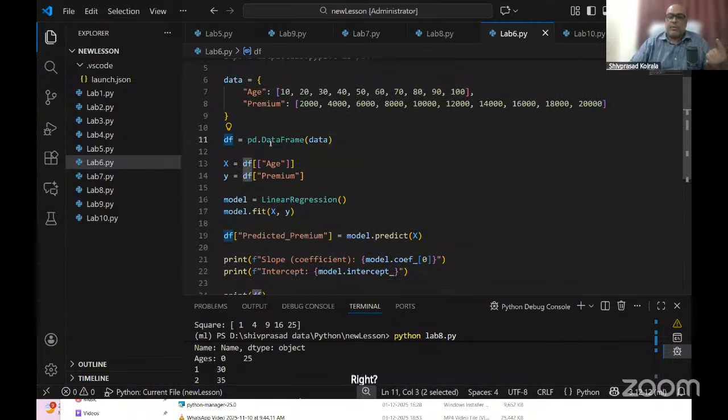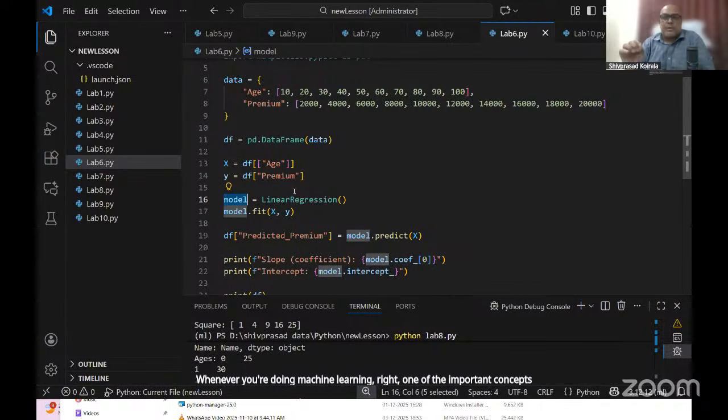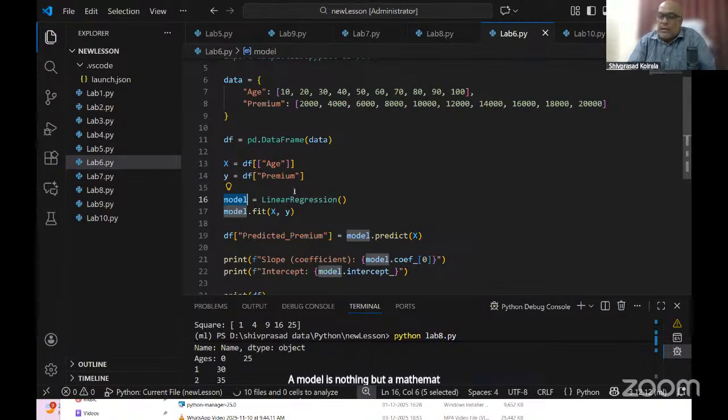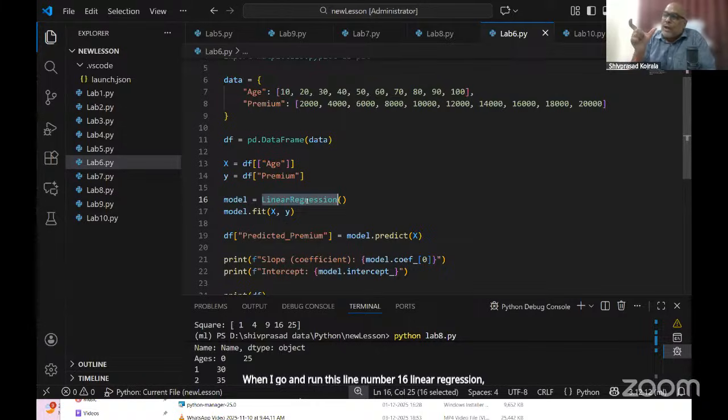And what I'm doing out here, I'm saying linear regression, create a model. Whenever you are doing machine learning, one of the important concepts you will understand is a model. What is a model? A model is nothing but a mathematical formula. When I run line number 16, linear regression, it will create a simple maths formula, which is y equal to mx plus c, where y is the premium you want to predict and x is the age.